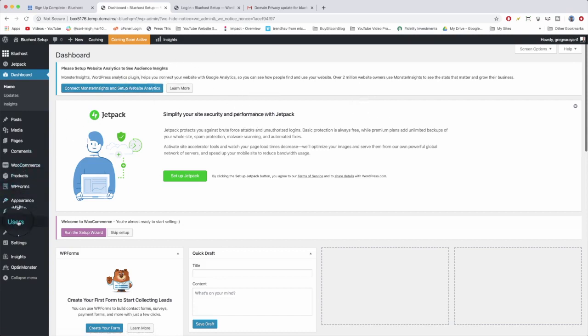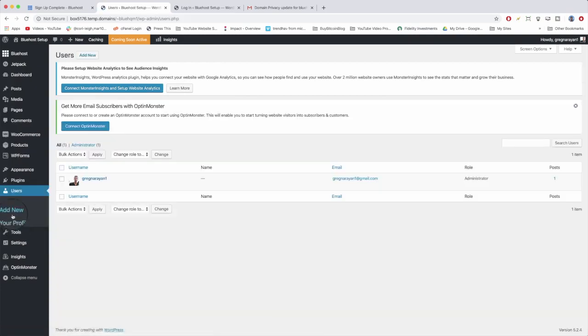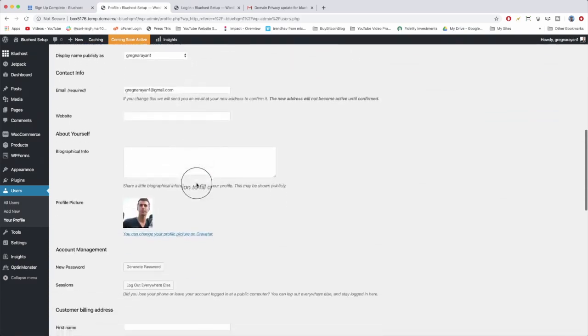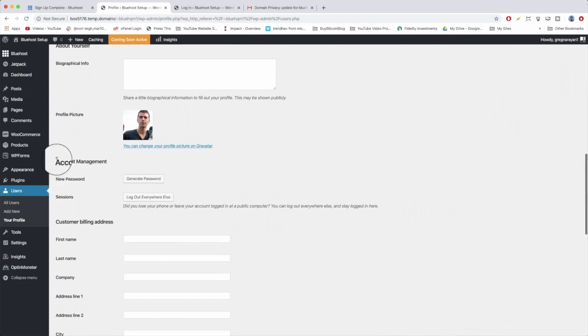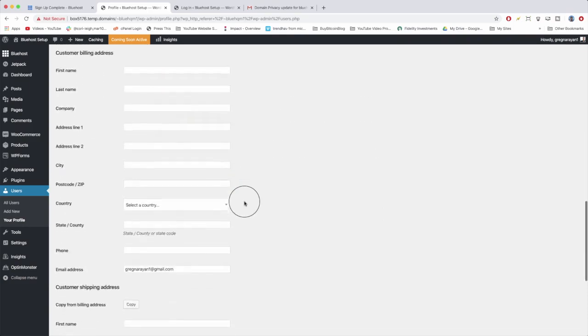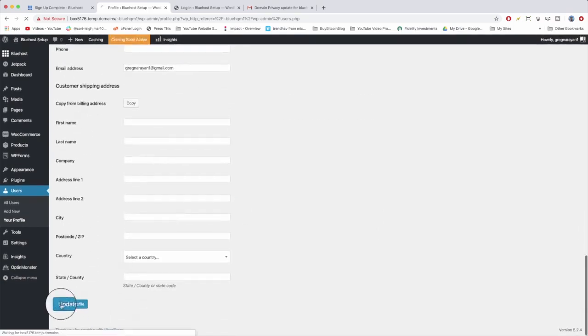So we're gonna click on users. And there we are. We're going to click on edit. And now scroll down, and now it's time to give ourselves a new password under account management. So just click generate, and I'm going to go with hide, and then create a new password for yourself. Make sure it's strong if you can, and then just scroll down and update profile.